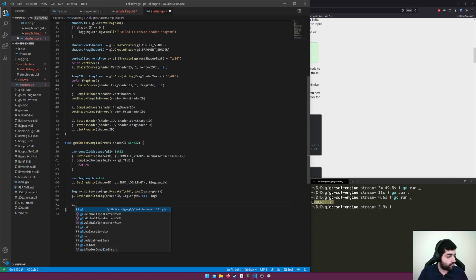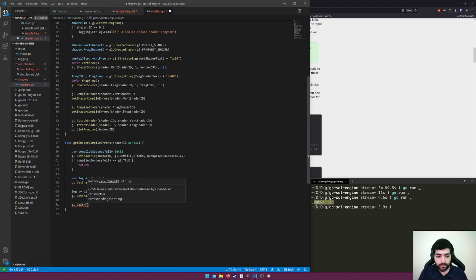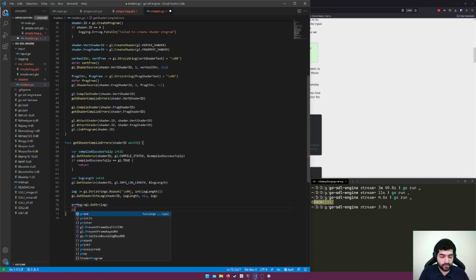So we can use gl. Let's see, yeah, Go string. Yes, helper functions for us. So we give it a C string and we get back a Go string. So let's put the log pointer. There we go. So we have error message. Now we can just print that.